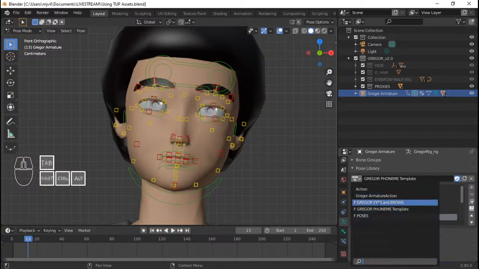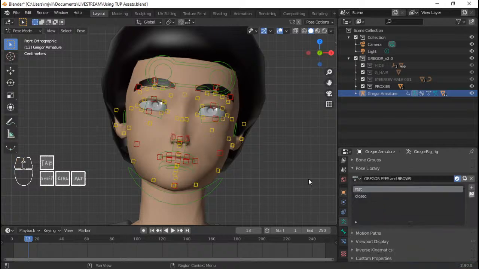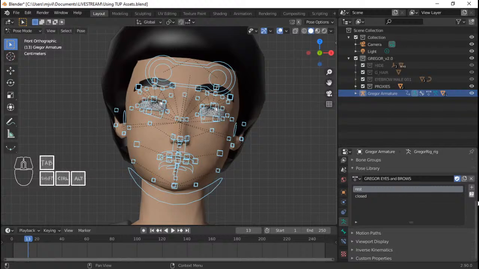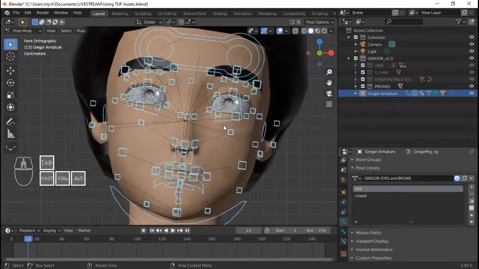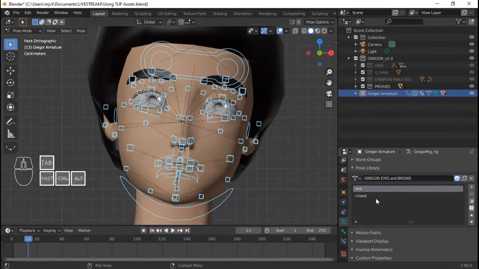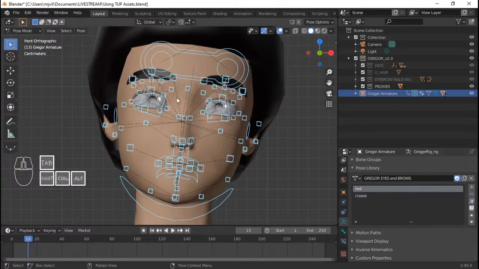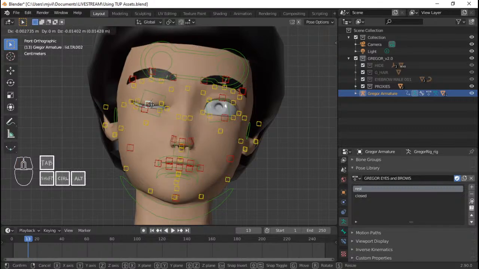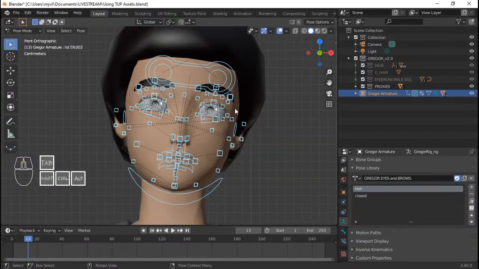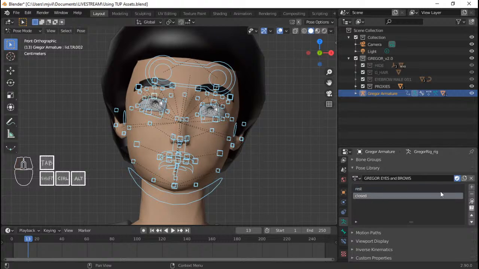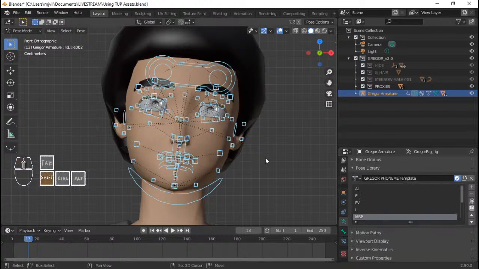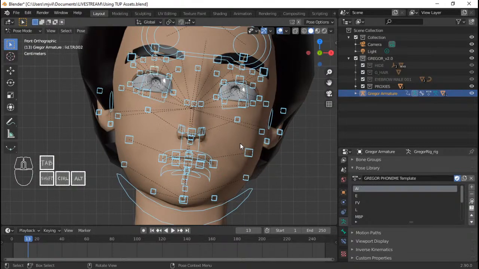So yeah, I also prepared a Gregor eyes and brows. Actually, the only things here are rest, which should give him that rest pose for the face, and then the eyes closing for closed. Because if you're gonna manipulate this manually, it takes time, and since this is one of the things you will repeat doing, which I also end up repeating in animation, these pose templates really help.